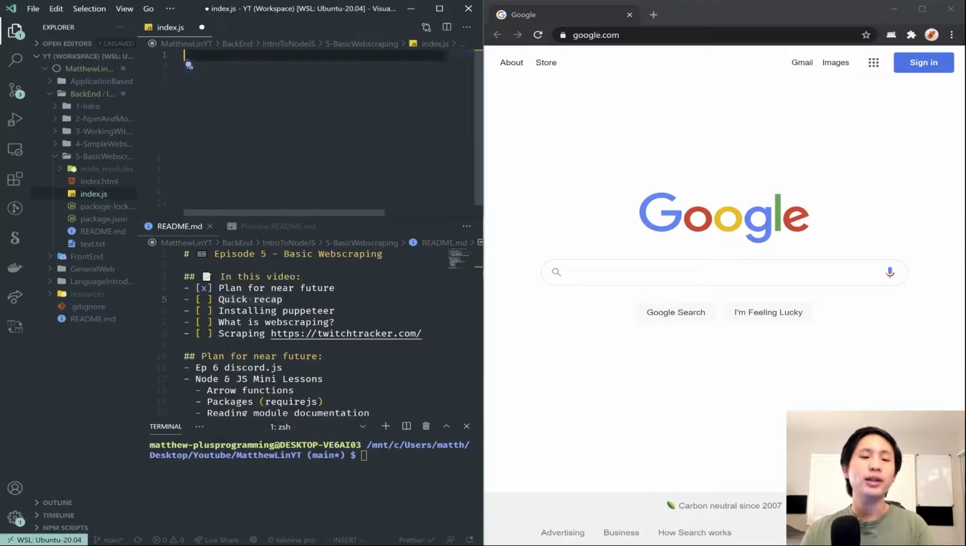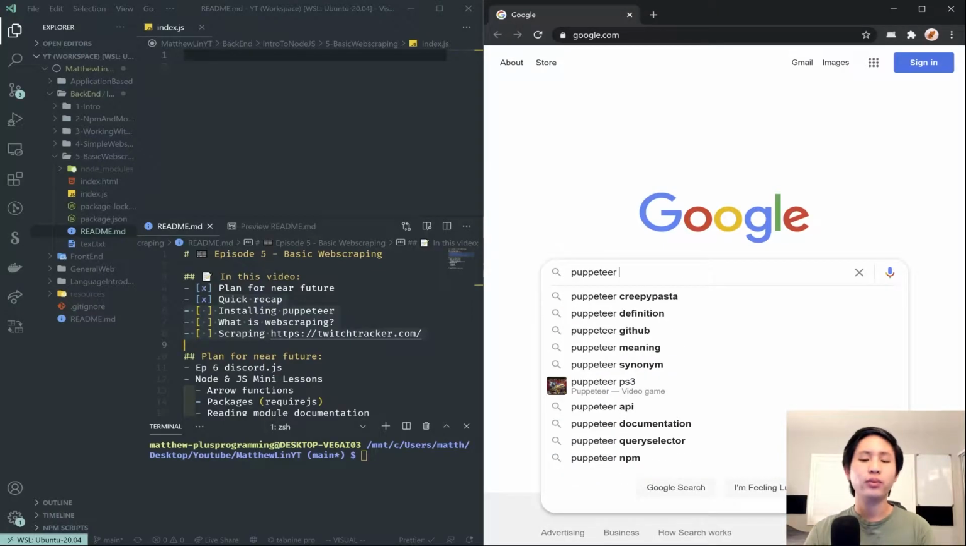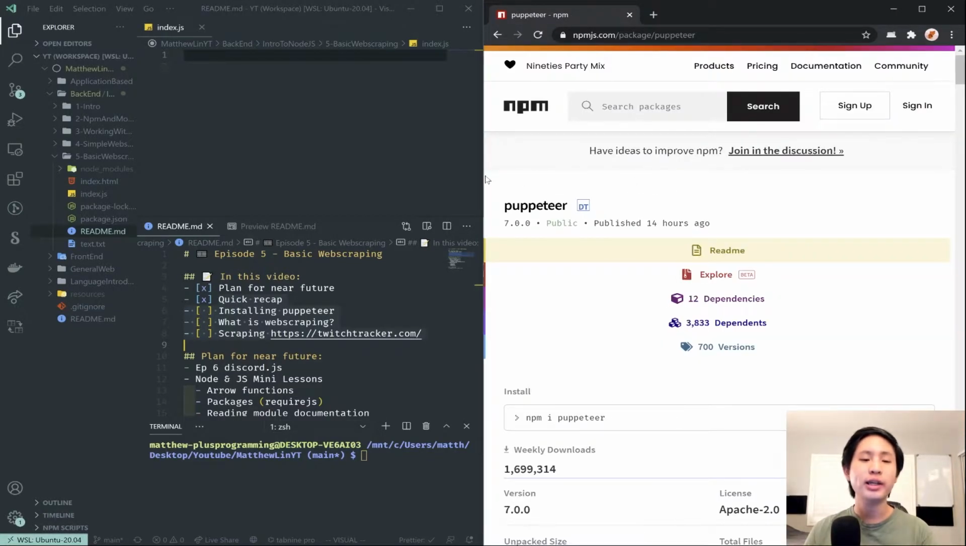But I'm going to go ahead and delete this now, since we've gotten our recap out of the way, and we are going to go into web scraping and what that means in JavaScript. So what we're going to be looking up is Puppeteer, npm. Puppeteer is an npm package, just like Express is.